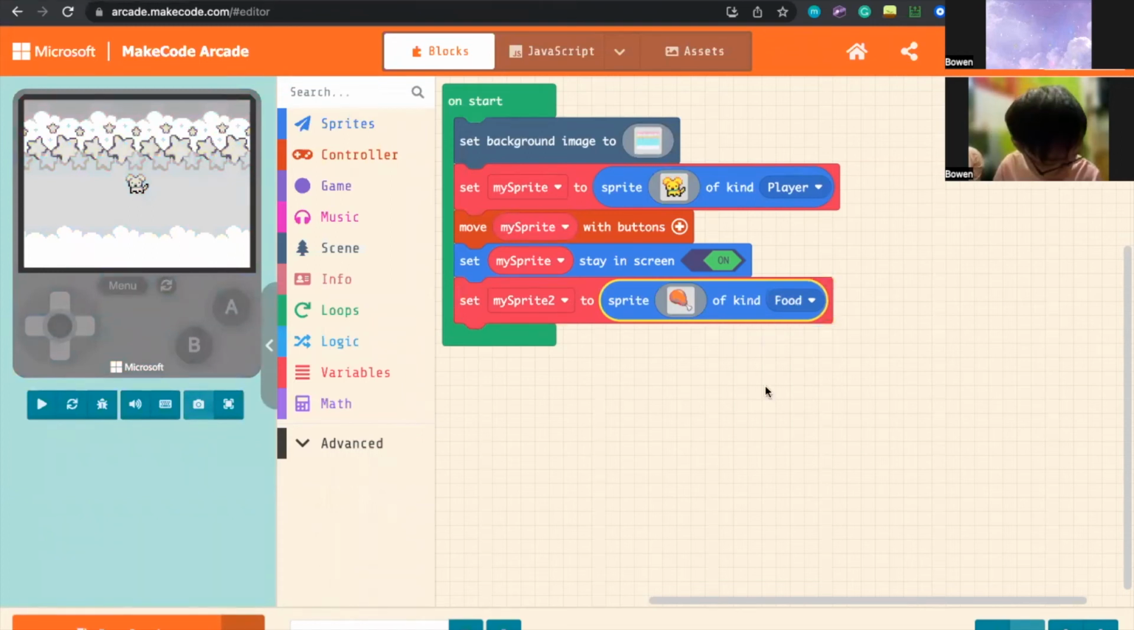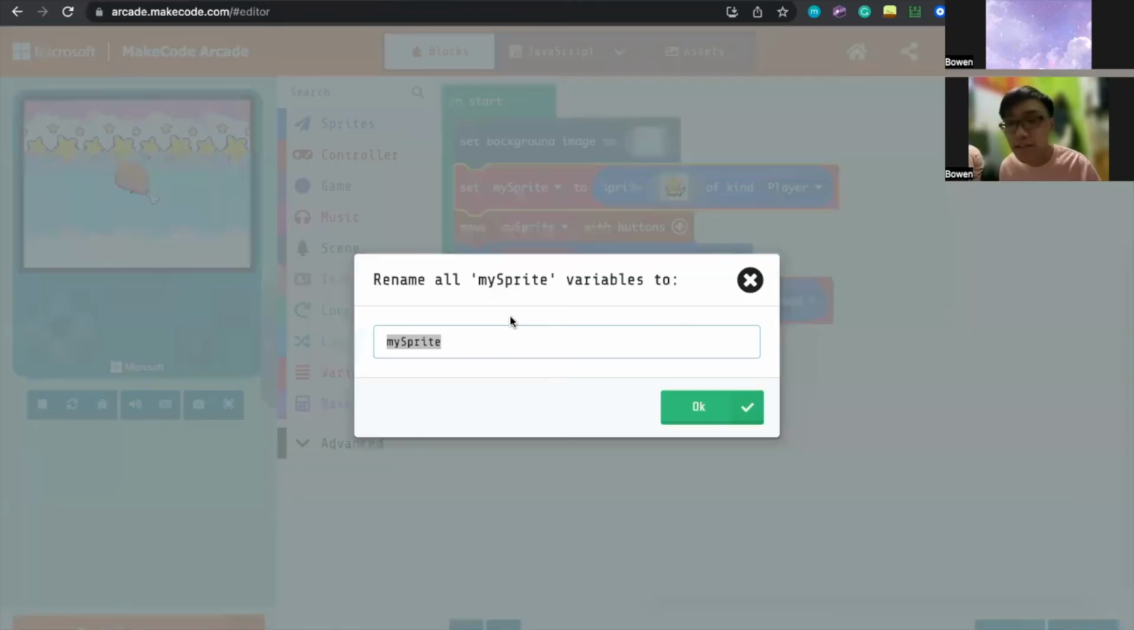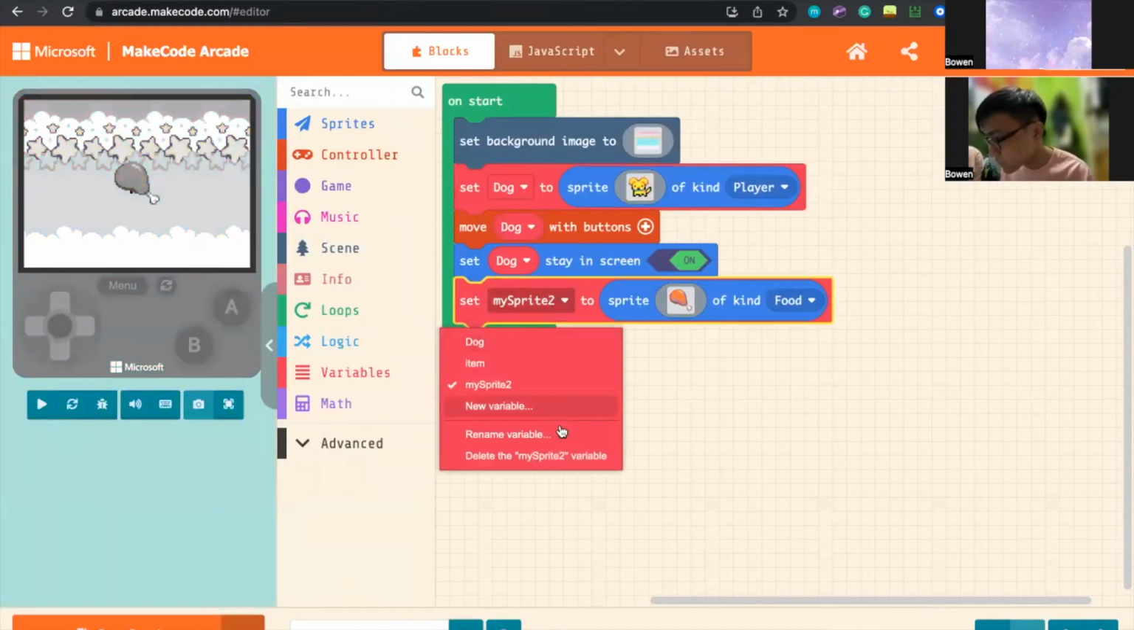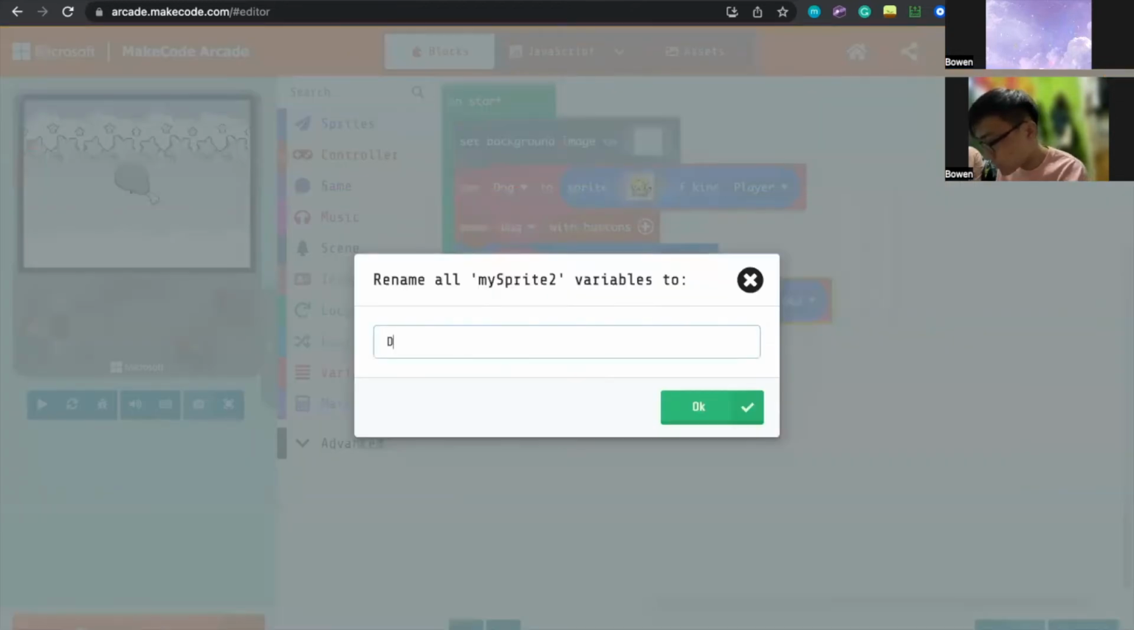Okay, so and we can also rename the characters so it's easier for us to know which one is which. As we have two sprites now, then it's really complicated for us to figure out which is which. So let's say dog. So rename with drumstick.